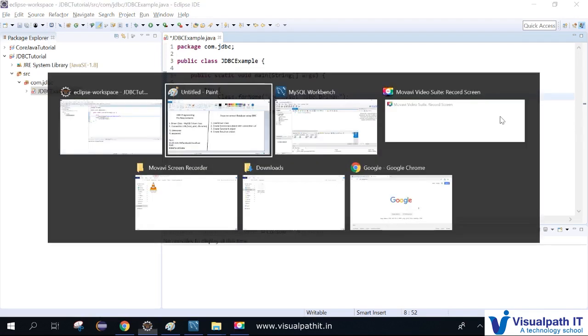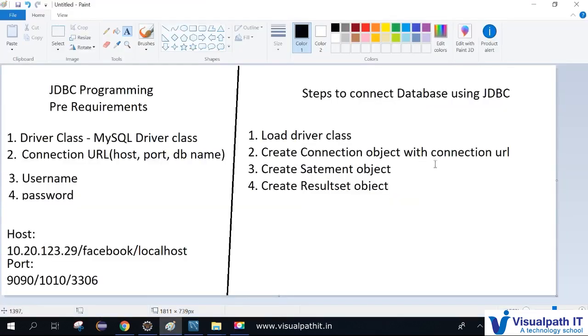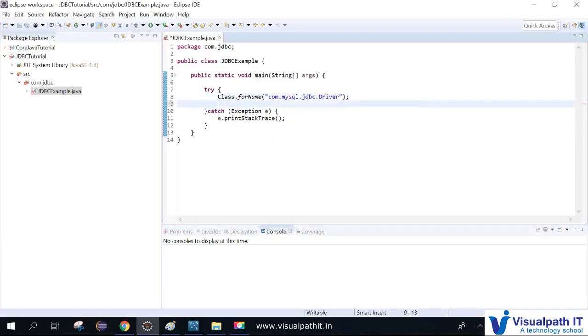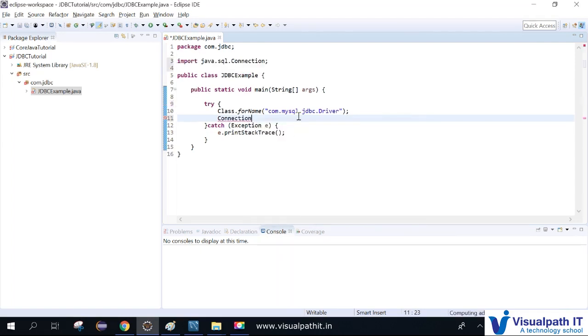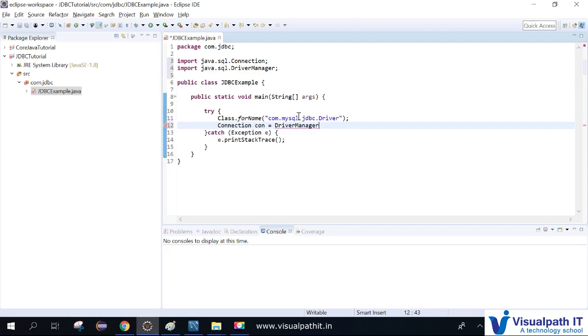The next step will be creating a connection object with the connection URL. Let me go and create a connection object here. Connection, which is from java.sql. This is the package you have to use. Connection con equals. There is a class which creates the connection object for you, which is DriverManager. This is also from java.sql.